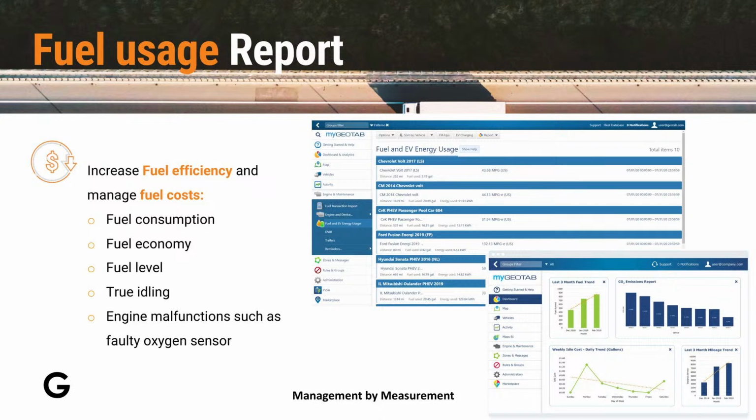Now, the GeoTab platform grants you insight into fuel usage and fill up trends within your fleet, along with critical engine data for proactive fleet maintenance. So, you can integrate your fuel cards to monitor transactions by fuel type and state right from our platform.